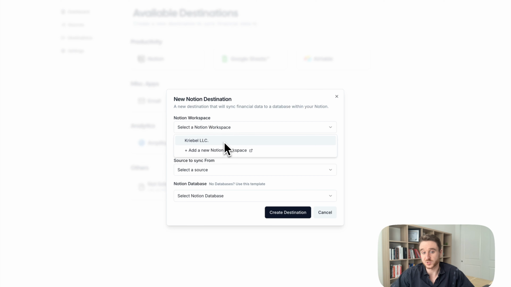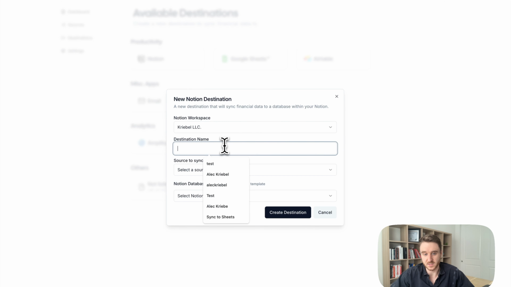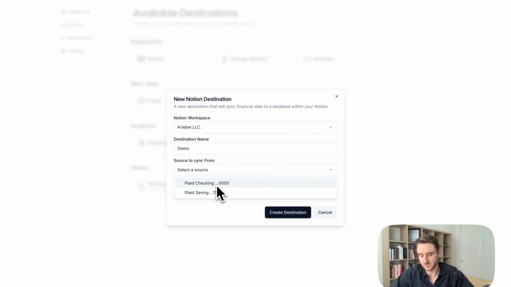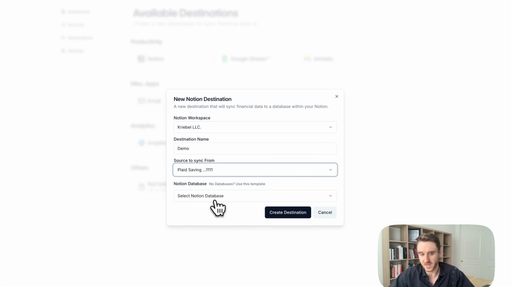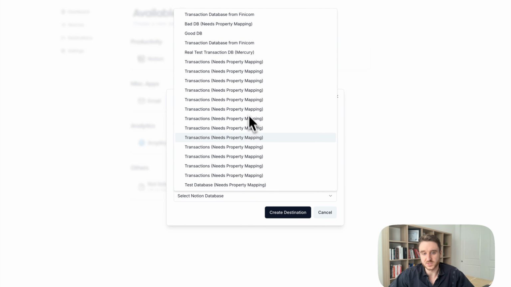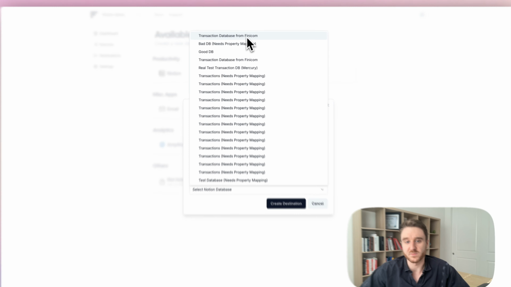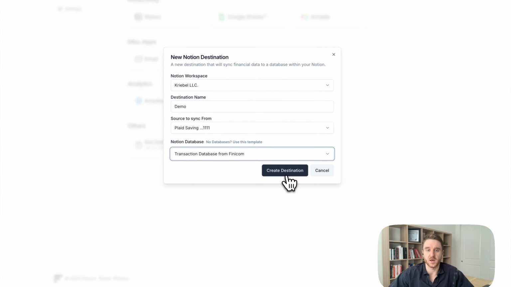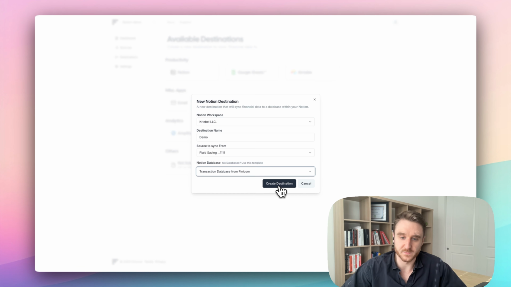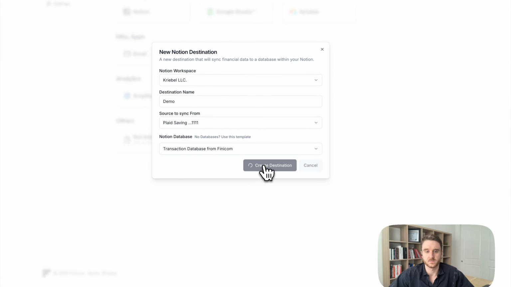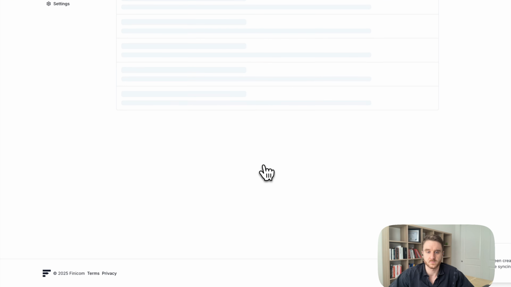We'll go back here and we'll choose what we just selected here. We'll call this just demo, and we'll choose which bank account that we connected earlier that we want. In this case, I'll choose my savings account, and then we can select the Notion database that we'd like. We actually have quite a bit here, but I'll choose the transaction database from Finicom, which is the good template that we actually just created. All right, and so we're here on our destination. This has just been created, and we are sort of waiting for it to sync here.